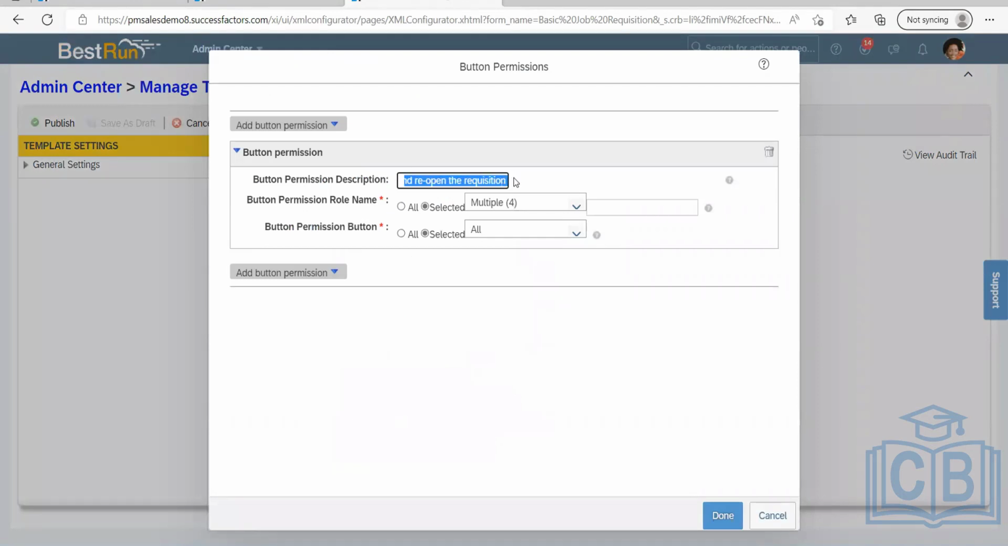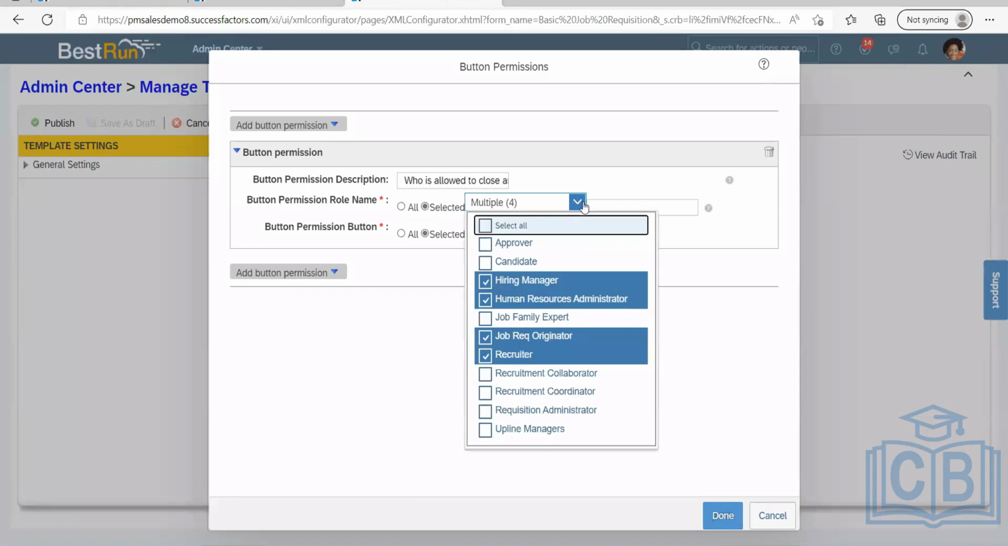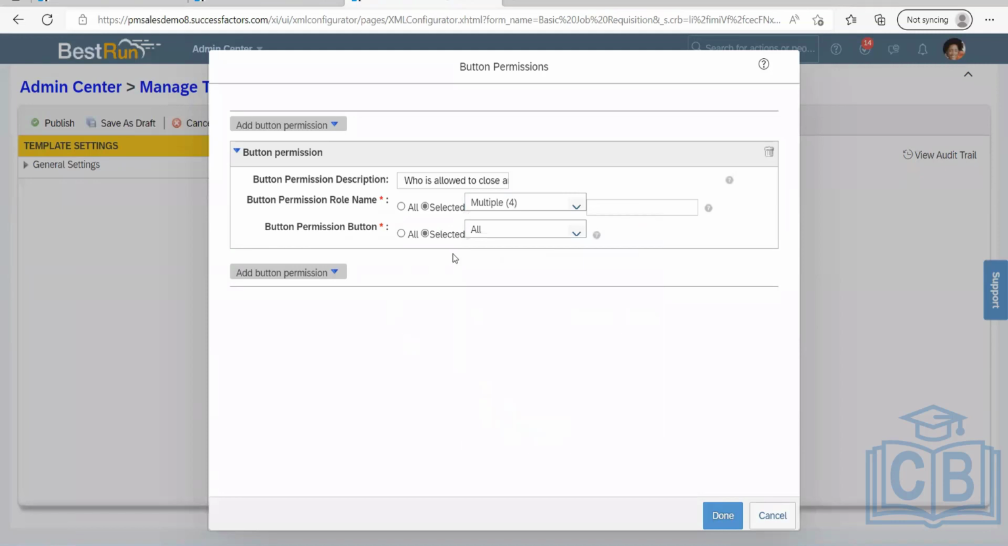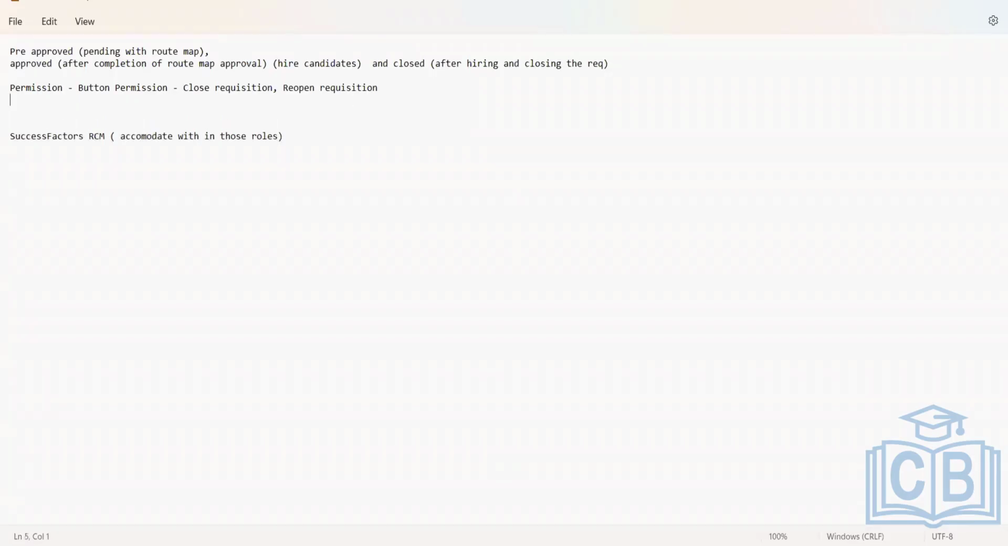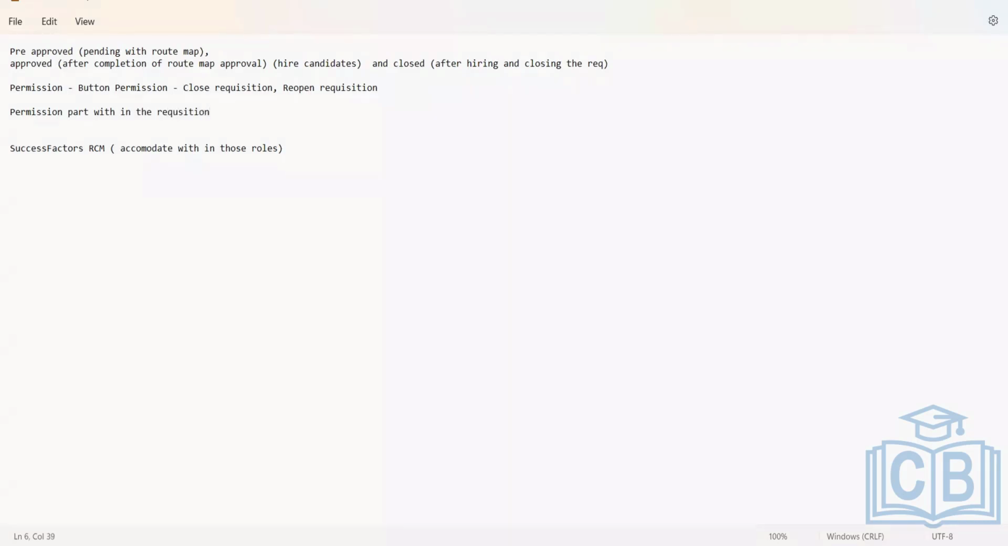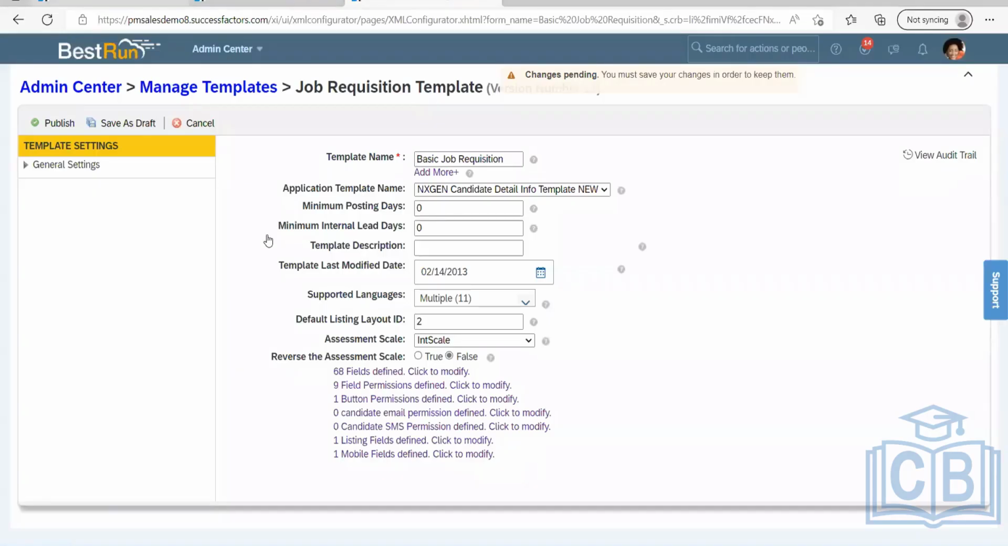Okay. Who is allowed to close or reopen the requisition? Hiring manager, HR, administrator, originator, recruiter. Which permission? They have given all permission. Okay. So now we have covered the permission part within the requisition.